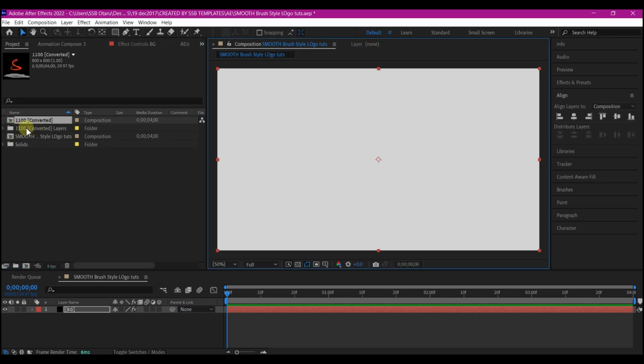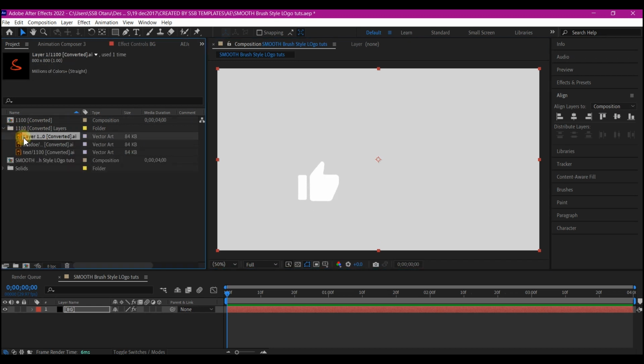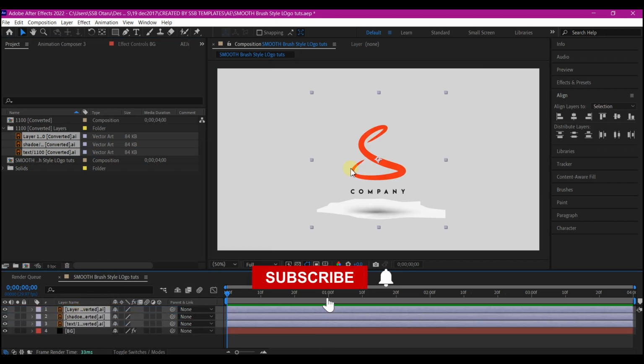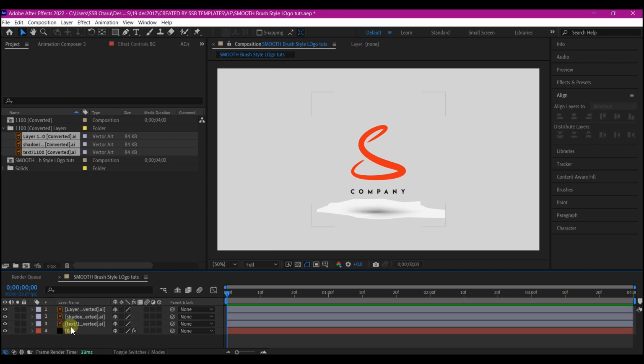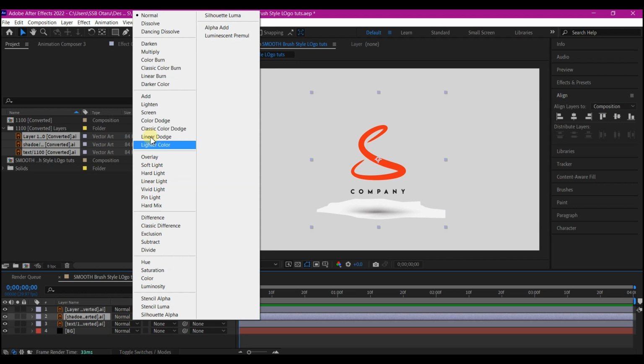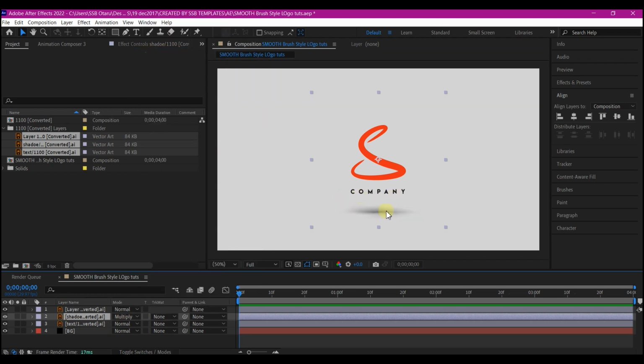You see that a folder has been added to your Project Manager window. Then expand that, select all the three layers. Drag and drop it into your timeline above the new solid layer. You will have this. Usually this is just supposed to be the shadow. So if you have this problem, all you need to do is to select that layer and change the mode to multiply, and that will fix the problem.